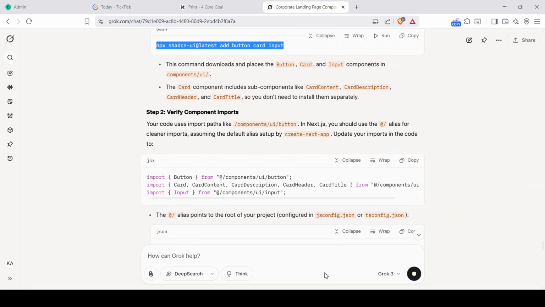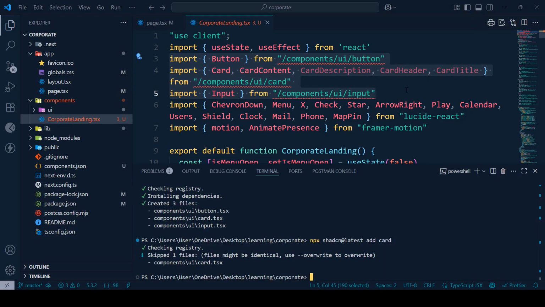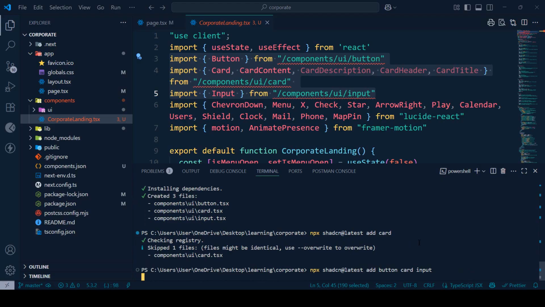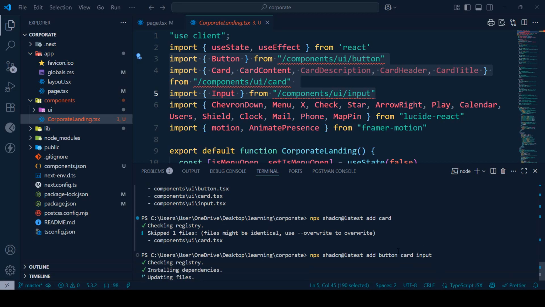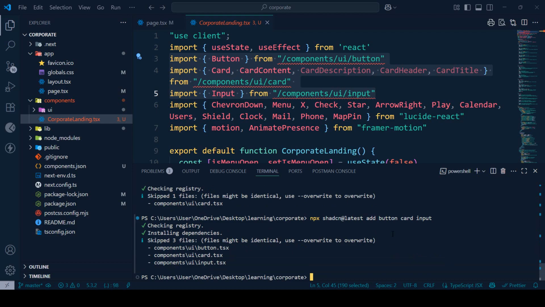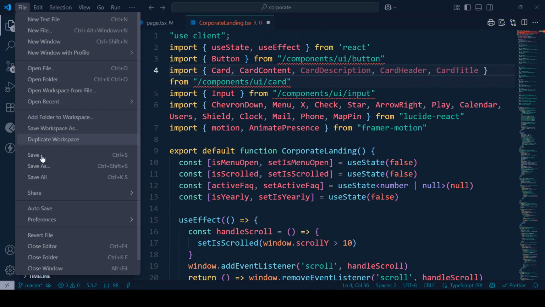I want to copy it again, and I want to run it again in here. I paste it. I want to remove this, and now click enter as the add button, and then the card input. So now both of these should be imported. Here you can see the component UI button.tsx is added, and card is added, and also input is added. That means now that should be fine. Here everything looks great. But I want to check it. I want to click save all.